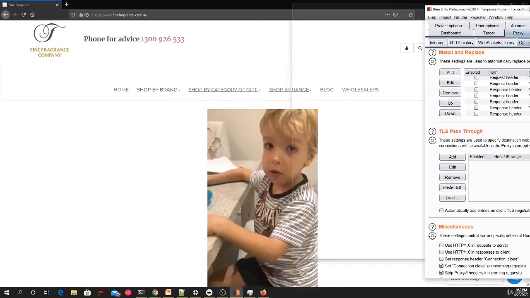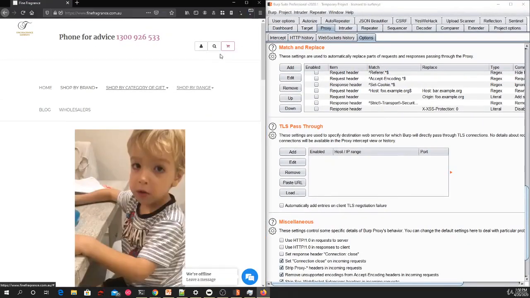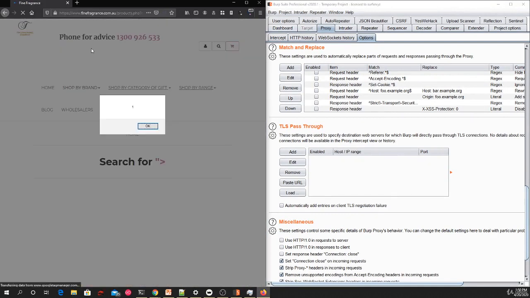Okay. Now what I'm going to do is put XSS everywhere. So I'm going to put XSS in the search, because searches are very common places to find cross-site scripting. Boom, we have found a cross-site scripting vulnerability.